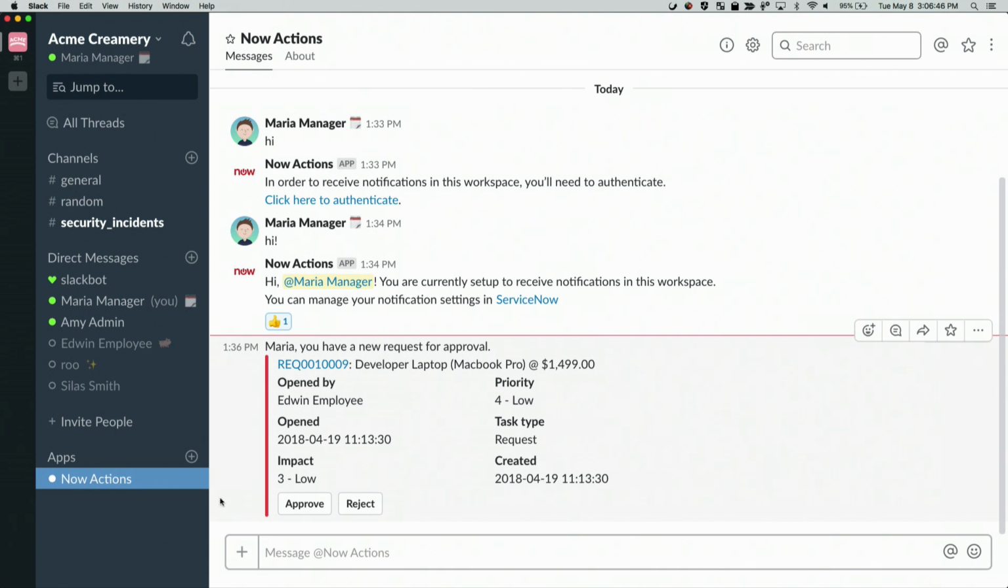So right here, this is coming into her directly from the Now Actions app as a direct message. And if she has enough information here, she can approve it directly from here by interacting with this message. She could also reach out to Edwin and get some more information, if this wasn't something that they talked about or that she needs to talk over. She could do that right here from Slack as well. And then, of course, she's going to have a link out to that approval request, where if she needs to get out to ServiceNow and more context around the request, then she has an easy way to get to that record. So let's take a look at how she would configure this approval.